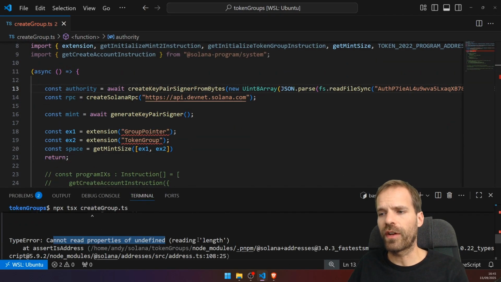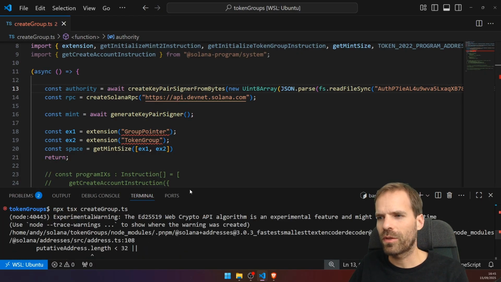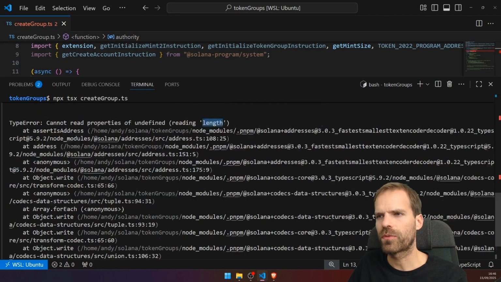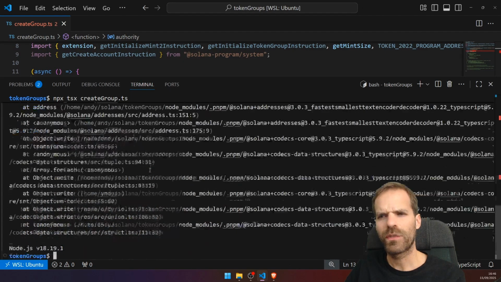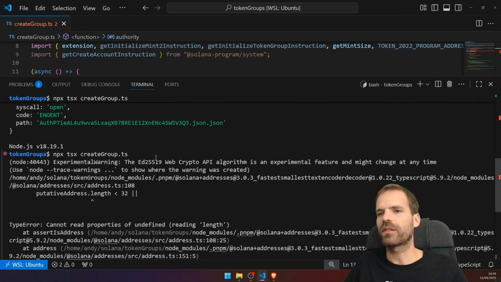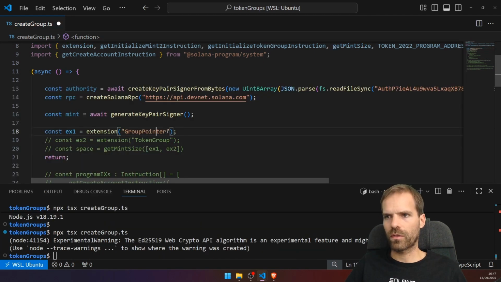Could not read property of undefined length. So where do we fail here? Token groups, address. Where are we failing here? I feel like we're failing already somewhere else. No, that works. Doesn't work.